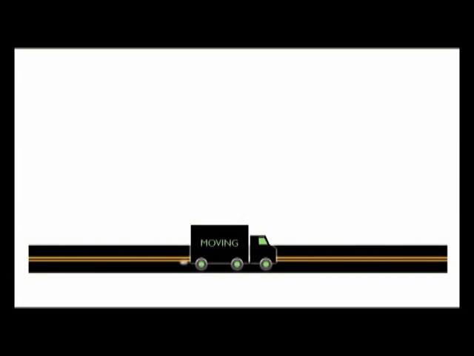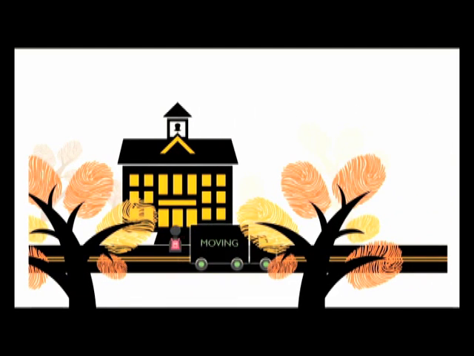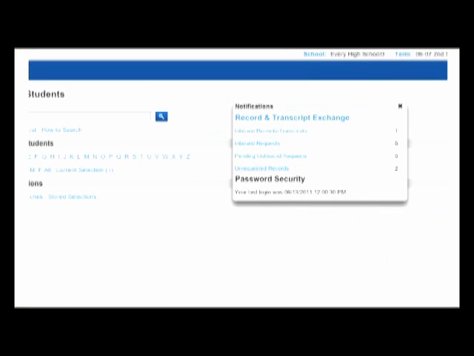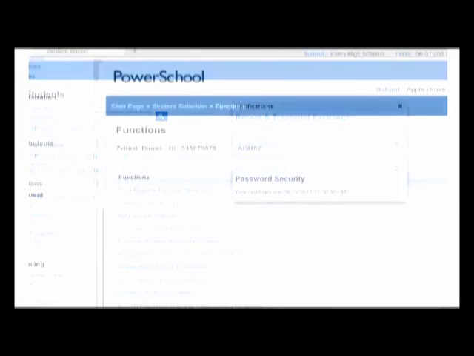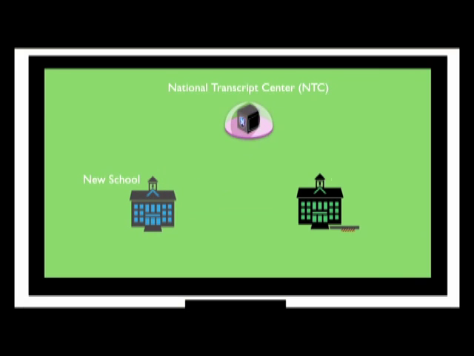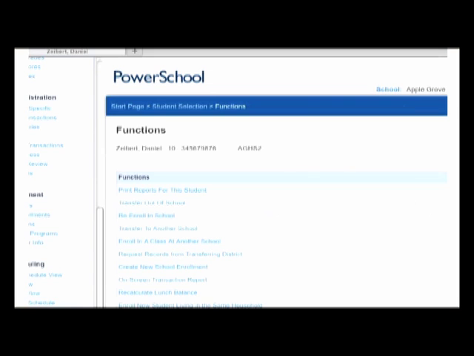They don't realize there are about 30 forms, the pink card, the yellow card, the address verification card that they have to fill out. And it's really not any better for the person at that desk, the student sitting in front of them. Well, with PowerSchool now, the student just gives their name and the name of the school that they came from. And through a partnership with National Transcript Center, we electronically pass that record to the old school.